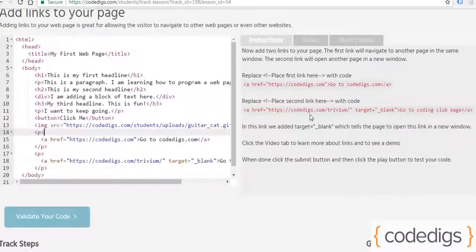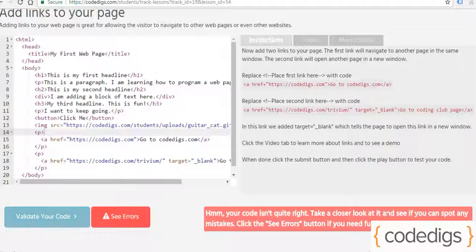You've gotten some code incorrect. So I've already added my code here based off these instructions over here. Let me validate it. Okay, you'll see I'm getting a red error. It's telling me that my code isn't correct.